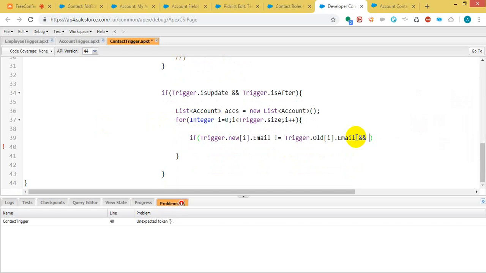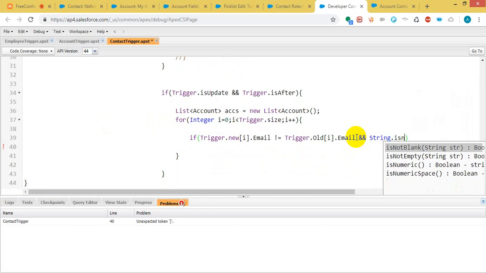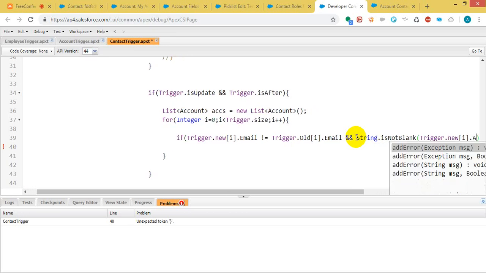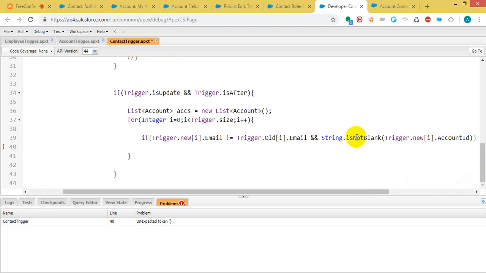And here what I need to do is, and String.isNotBlank(Trigger.new[i].accountId). Means if there is no account ID, you don't need to add that. ACCS.add(new Account(. So for updating, you should have the ID. That's why I'm taking the ID from the contact, Trigger.new[i].accountId.